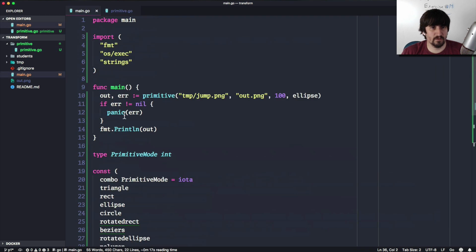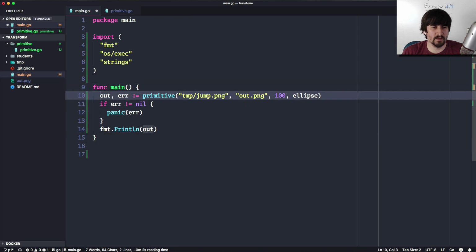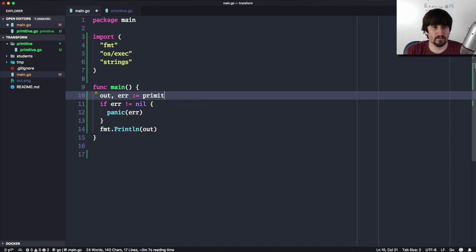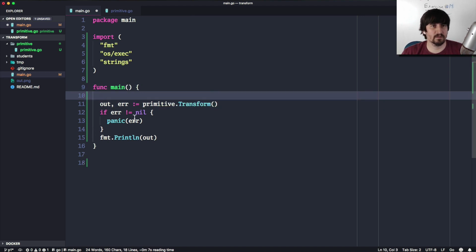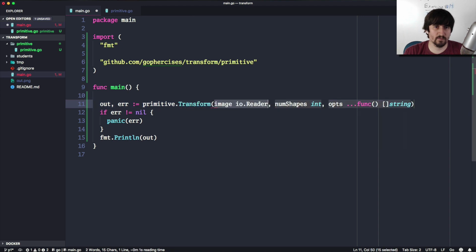And I'm going to go ahead and just delete all of this. And I'm going to say out, error is going to be primitive.Transform. And this is going to make things tricky. All right, so I'm going to just do Transform and I need an image, a number of shapes, which I'll do as 50. I'm going to do nothing for these options.